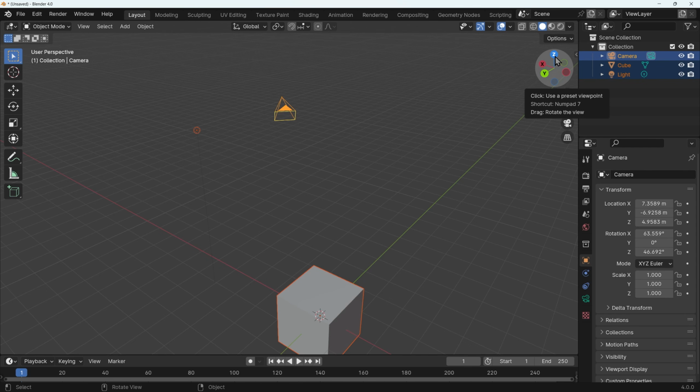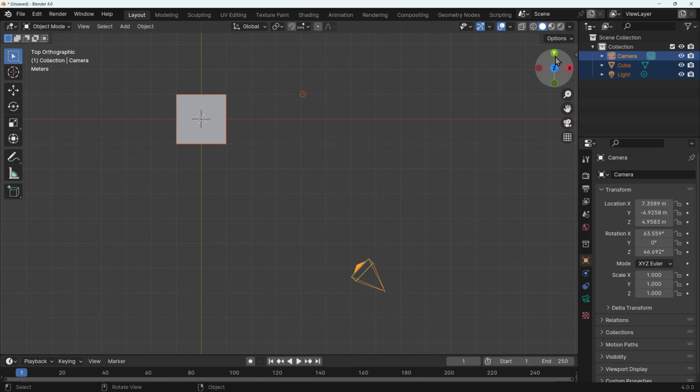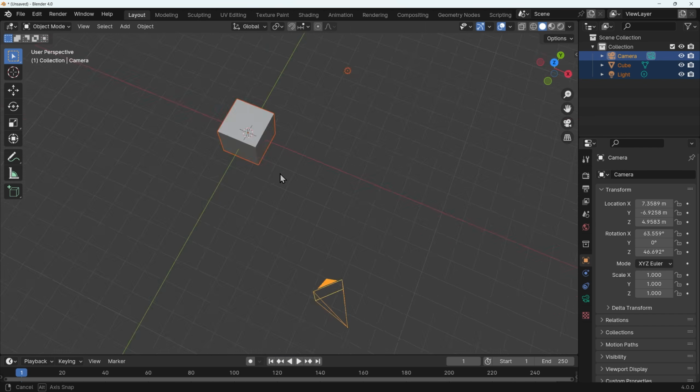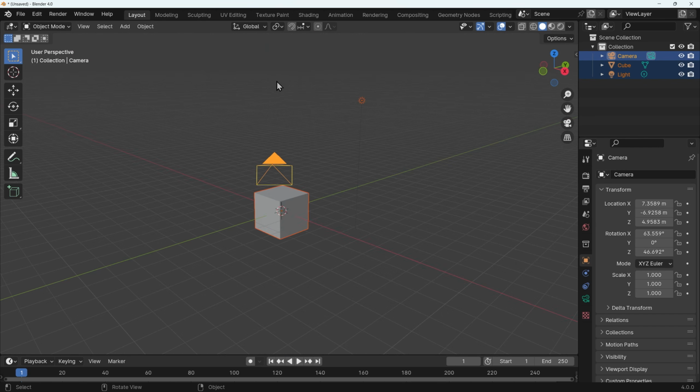You can actually click on these letters. So if I click on the Z, which is the up and down axes, I'll now view my objects from the top. So I'm viewing them basically from up here. And that's middle mouse button again to move out of those views.